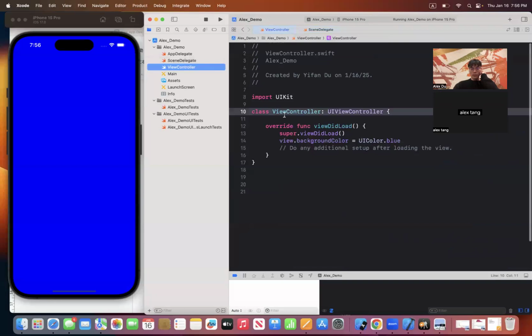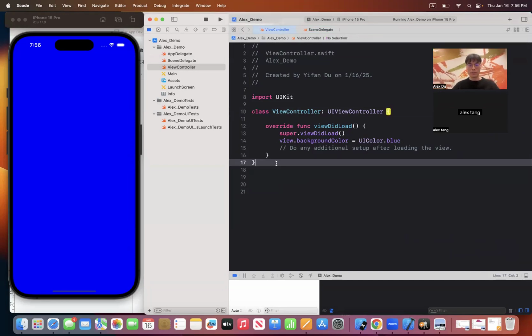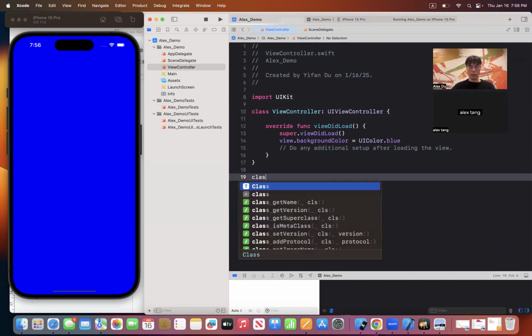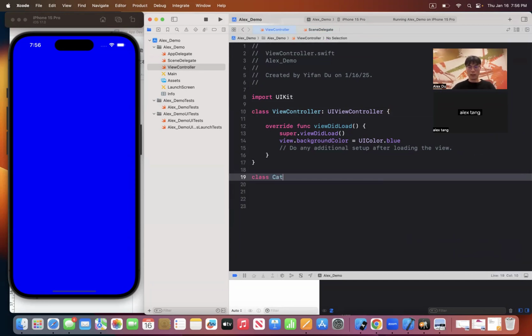So firstly, we'd love to understand class. Class is basically you define a group, right? Like a cat, or a dog. So what you could do is class, for instance, a cat, right?